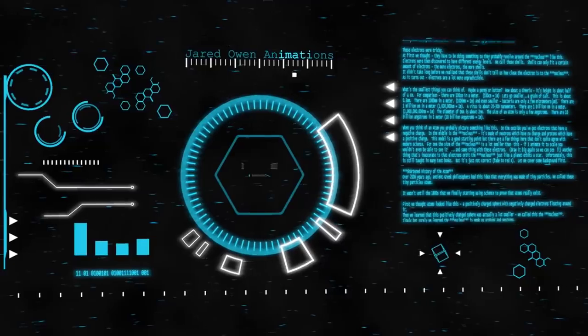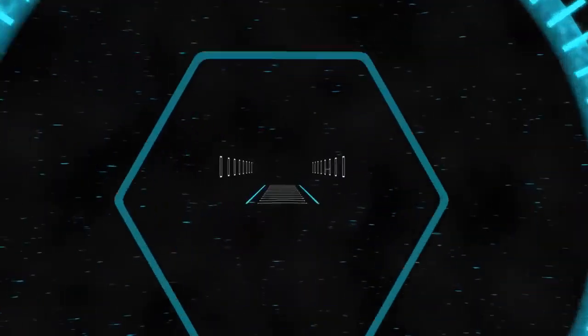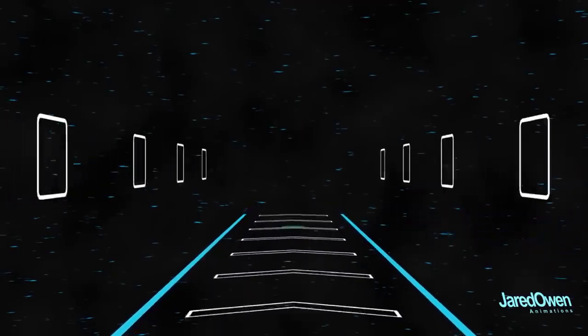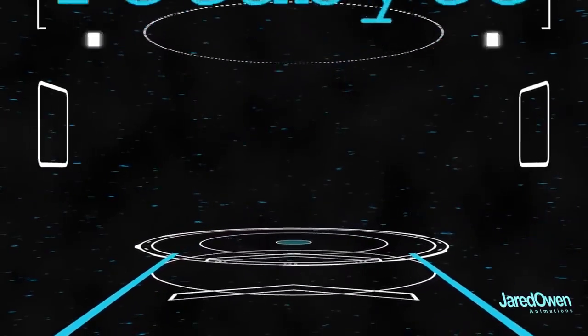Computers today can hold a lot of information. The terminology can get confusing. Gigabytes, terabytes, and what's a petabyte? Let's start at the beginning.